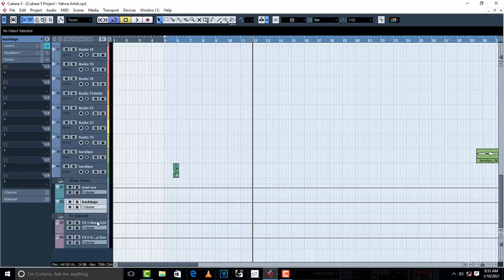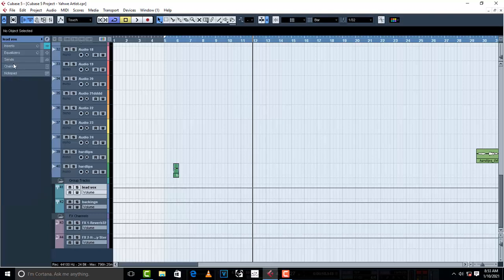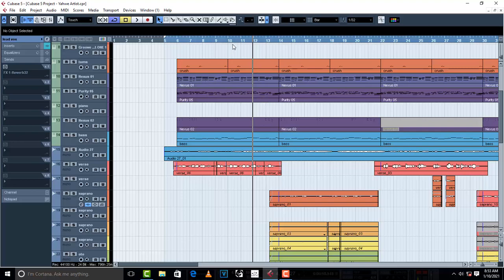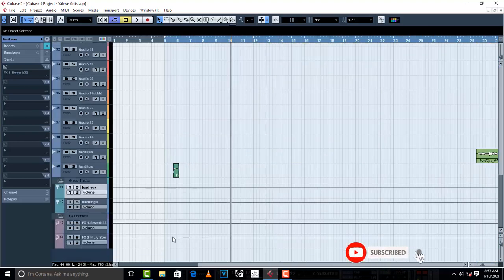Group number 1. So I'm gonna go to sends, then I'm gonna go to FX1, which is a reverb. Listen to it as I add reverb on this one.